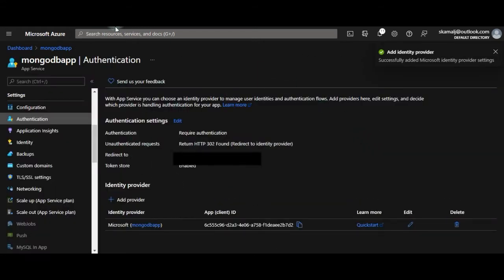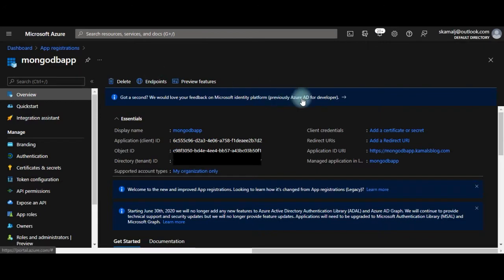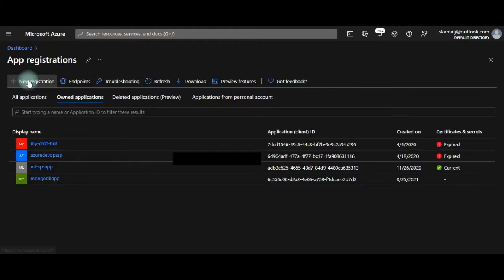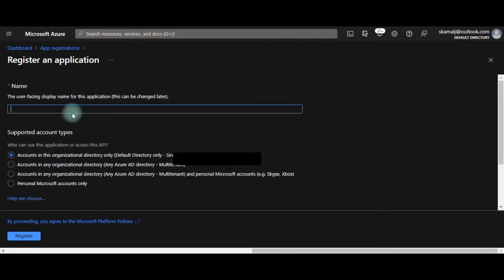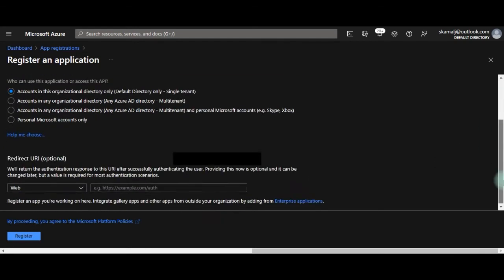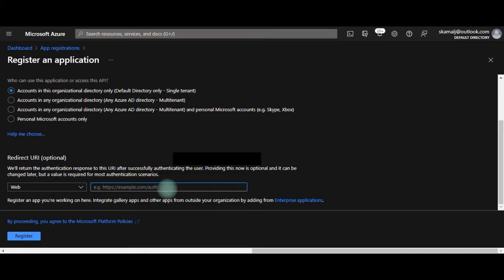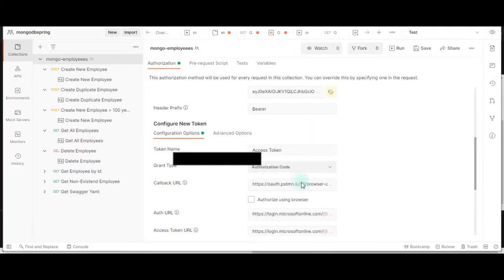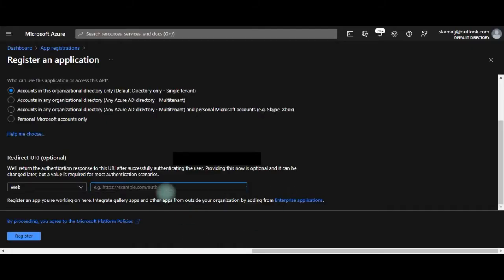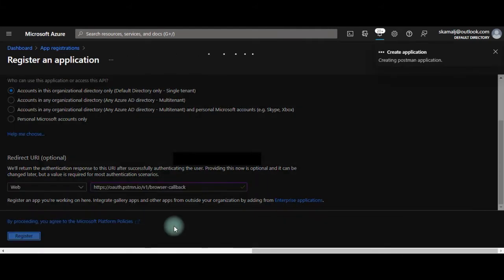Now once this is done, we have to create another app for our client, which is Postman, so that the client can authenticate to the AD. For that we'll create a new app, and this is the front end app, you can see Postman. Here on the web we have to provide the Postman callback URL, which you can check in this video here. I'll also mention this in the blog, and then we just say register.